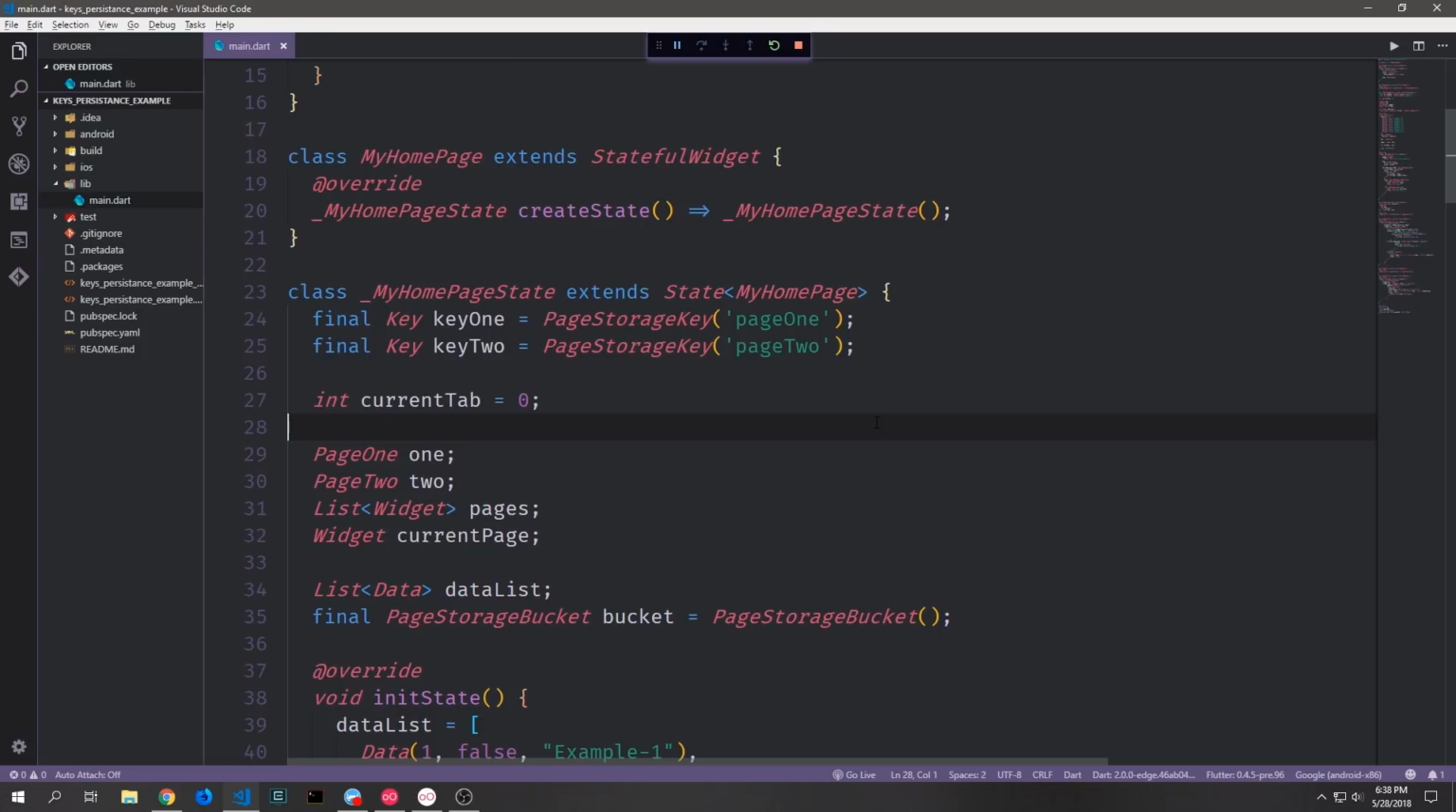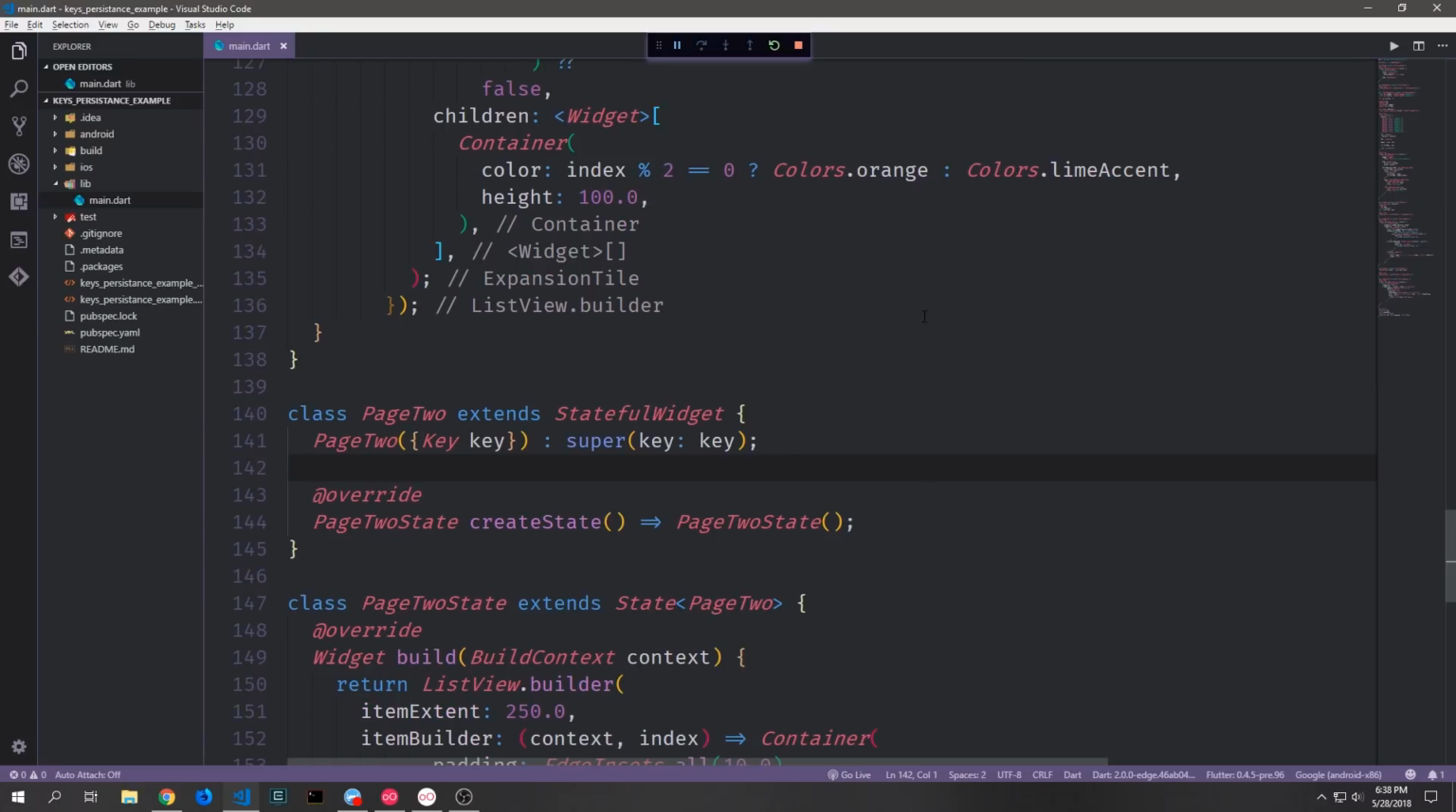So rather than having to actually read and write from the page storage bucket, we can just use these keys to hold on to our scroll state inside of our application. So that we can add our key to page 2, let's create a constructor for it. So inside of page 2, we'll just say key, SuperKey key.